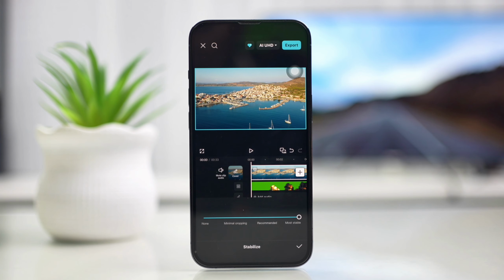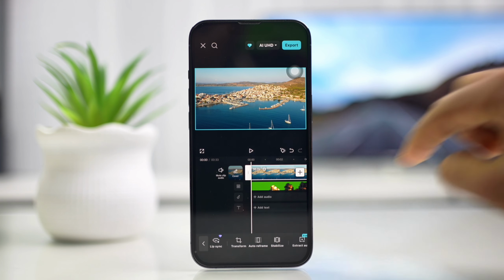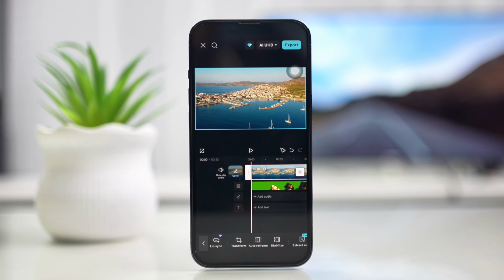Then tap OK. Now CapCut will process the video for a few seconds. It depends on your video length. Then tap on the check mark. Finally, play the video to check if the shaking is fixed.